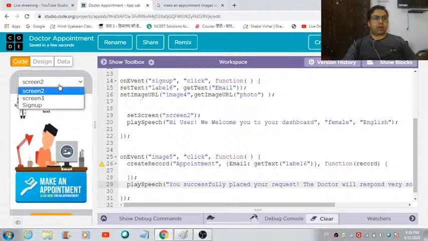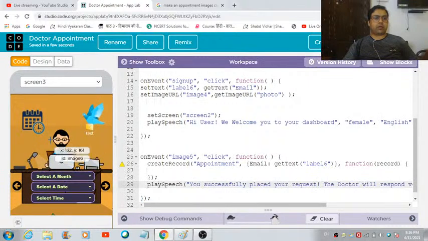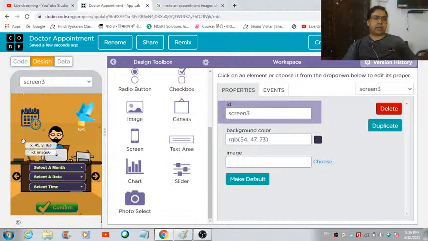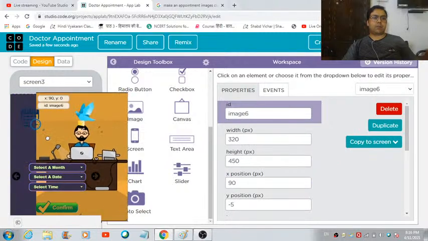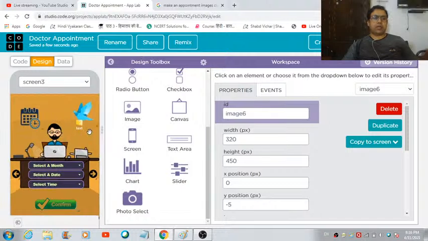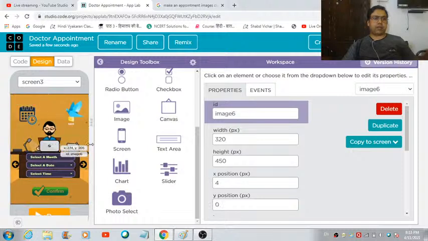Right, let's now come on this screen 3. Now there are a couple of components which I have defined to make this screen more interactive and look more appealing. The first component is this image button. This is a simple GIF animated image which you can easily get from Google Images. That's how you have to place it.